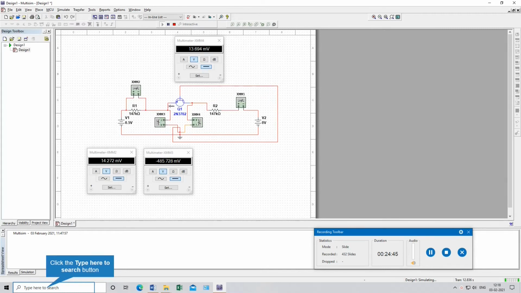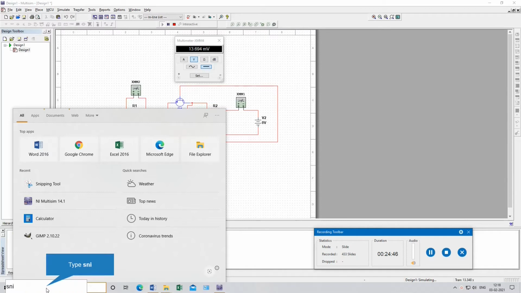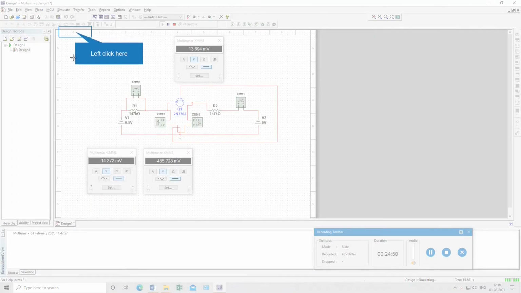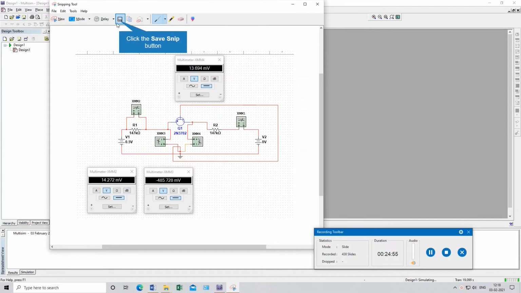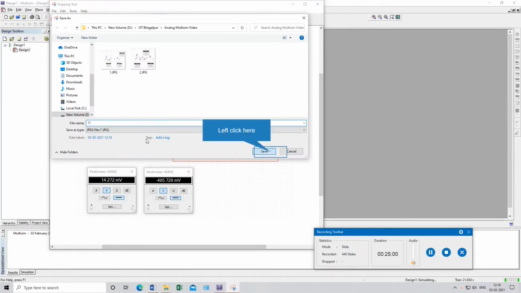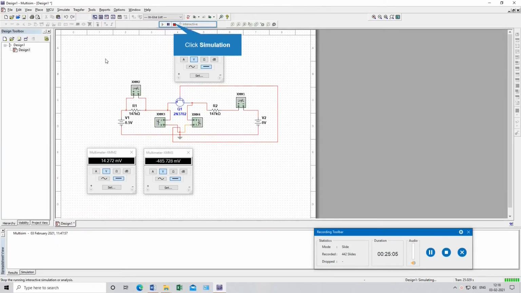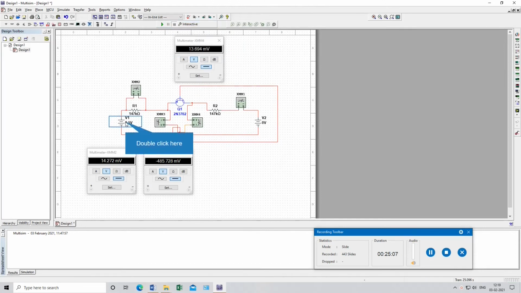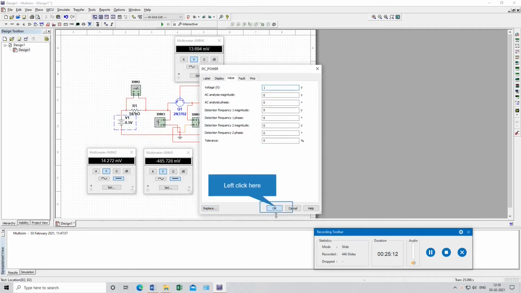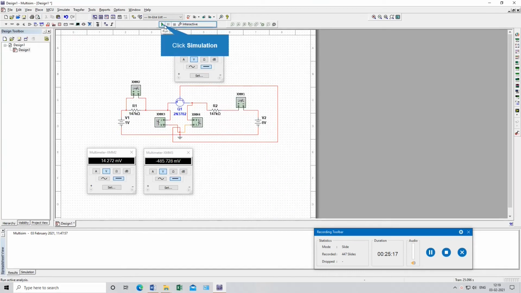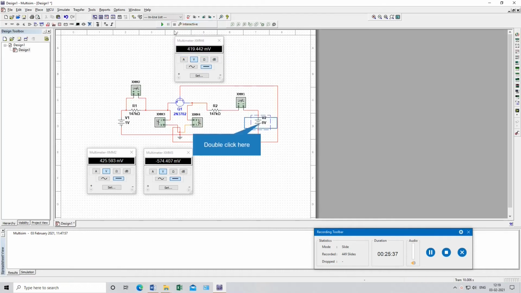When my V1 is 0.5 volt and V2 is 0 volt, we can see the measurement of each and every multimeter just using a snipping tool. Just snip this, save it as a picture. Afterwards you can record it for your reading, because you have to take a reading at each and every changing voltage of VEE. You can see now I have made it 1 volt, and you can see the changes in the multimeter values.